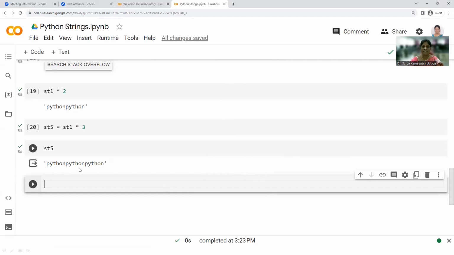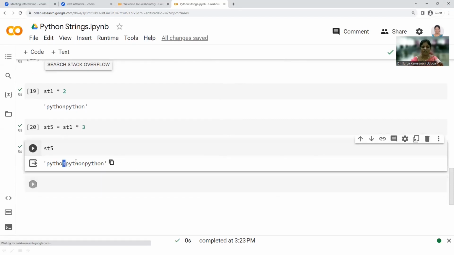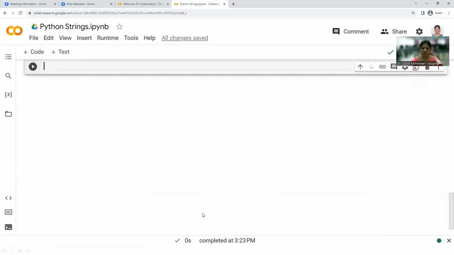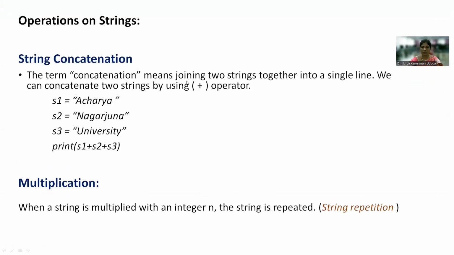Okay, what does it give? It gives the word Python 3 times. So from this point, what you observe is that with the plus operator, concatenation is performed between the two strings. With the asterisk, multiplication, we can repeat a string more than once. The same string is repeated a number of times. Okay, understand? Multiplication.